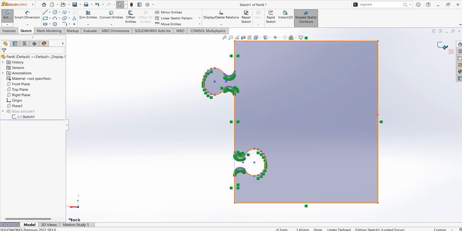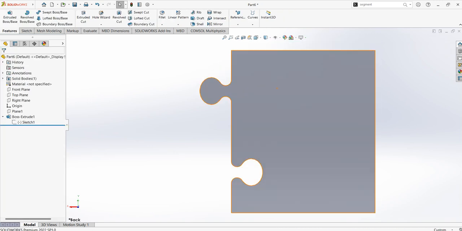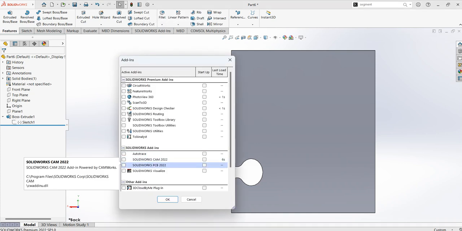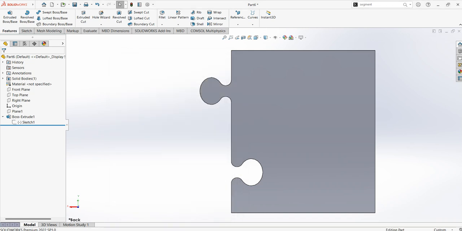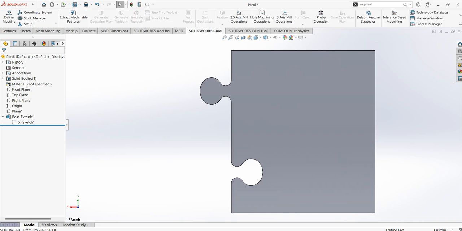We just apply. Okay, so from here we have to activate SolidWorks CAM. So we go to add-ins. We tick SolidWorks CAM to activate the add-in, and we click OK. Now SolidWorks CAM has loaded.